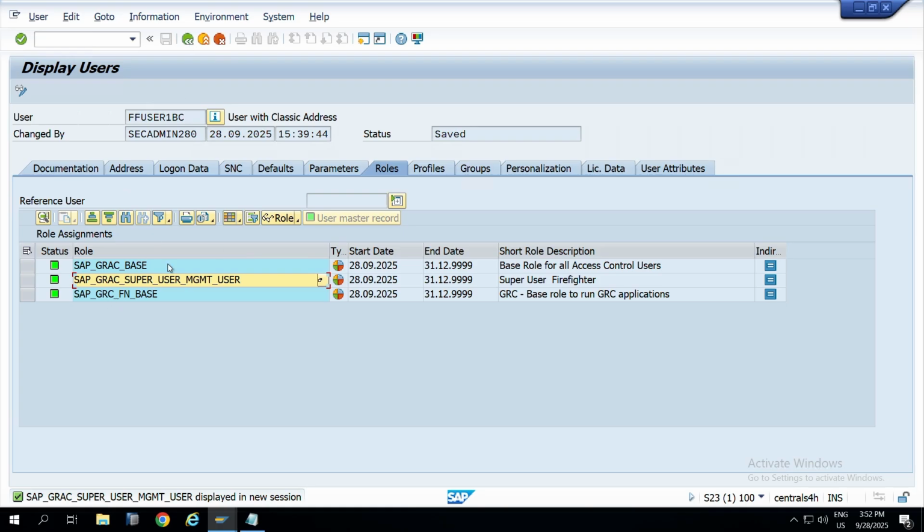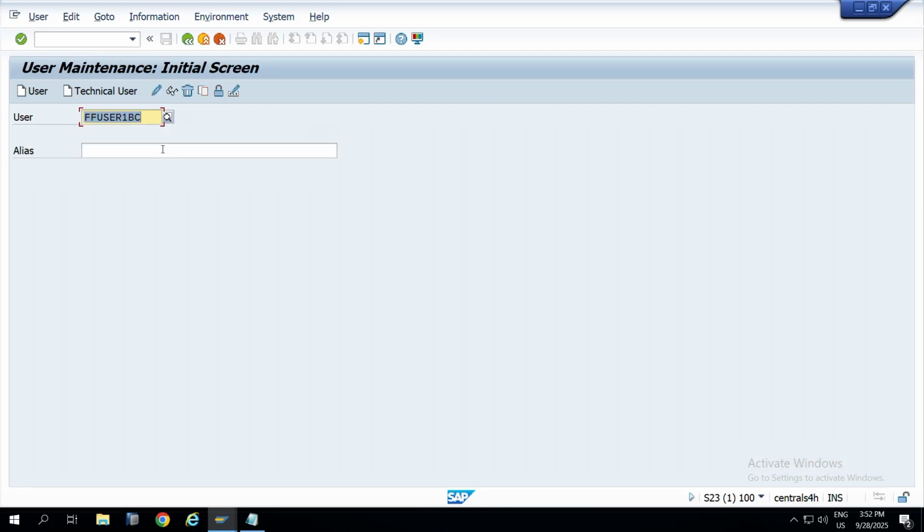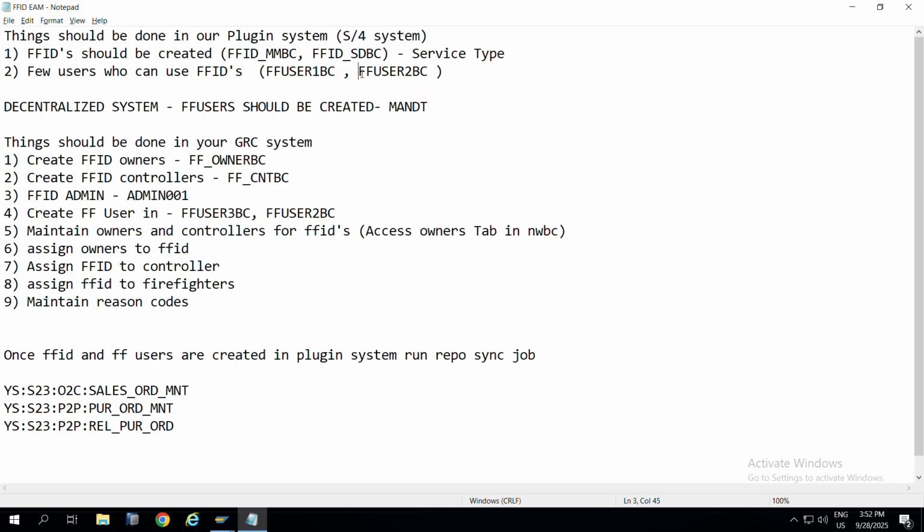Here I'm using standard roles only. I do not suggest this. Please make a copy of these roles and use those copies instead. And FF user 2BC.